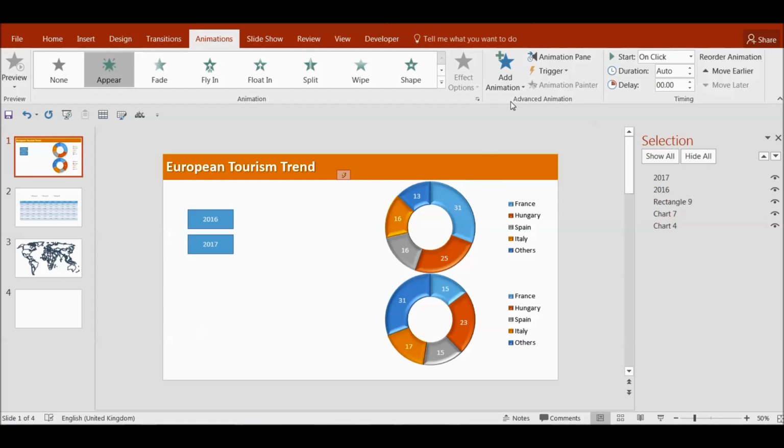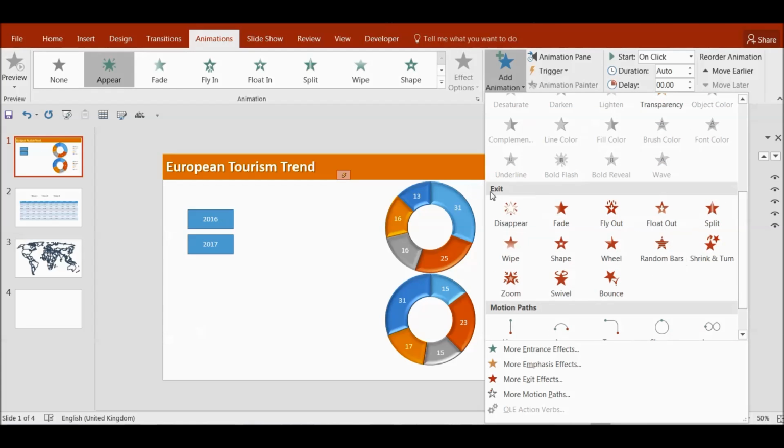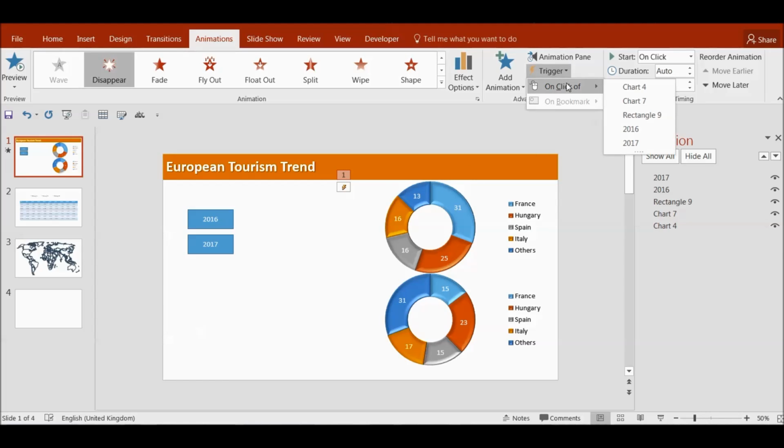Now we need to make it disappear as well. So give another animation to the same thing. If you go a little bit down, there is exit animation, disappear. Now exit animation should also be linked with the trigger, and that trigger again is 2016. Now I just put it on this one. I'll just show you how it works.